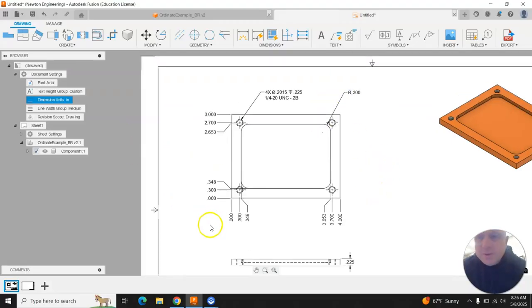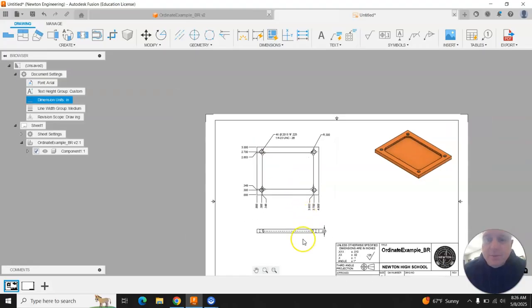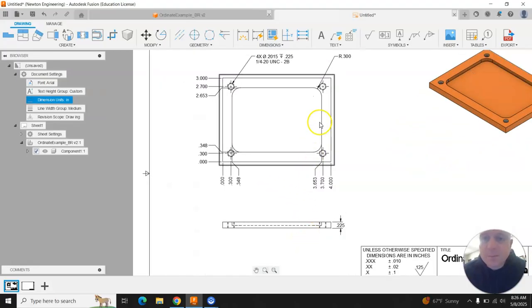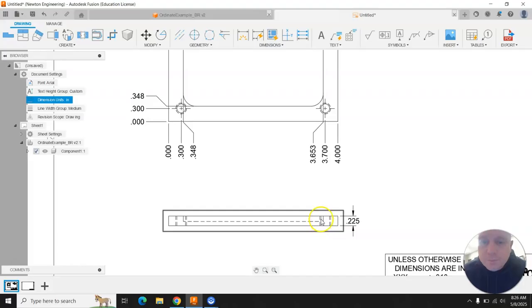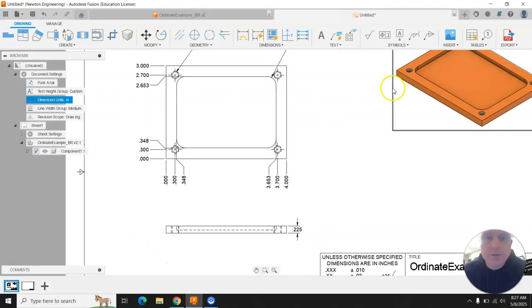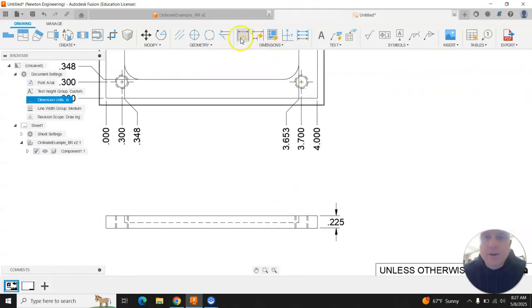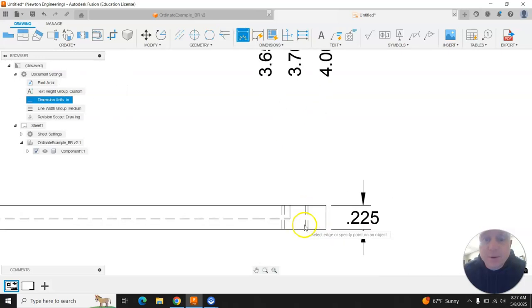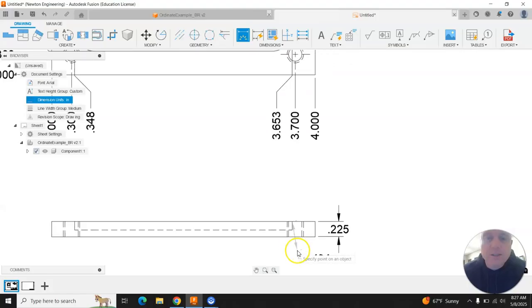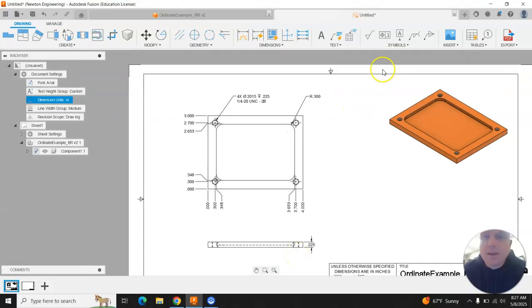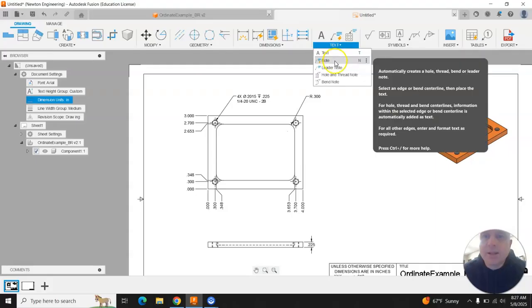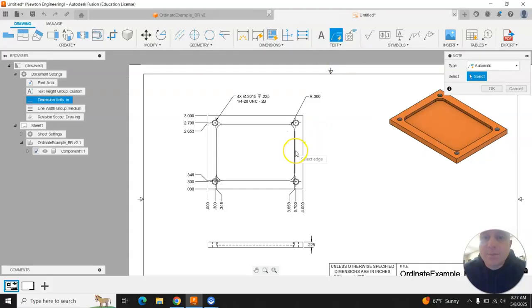Last thing we need to do is dimension the depth of this pocket. One way we could do that is to create a sectional view. Because it's one depth for the pocket, I'm going to go ahead and get my dimension tool, make sure I know what the depth of the pocket is. It looks like it's 125 thousandths deep. And instead of using a dimension tool for that, I'm going to go ahead and just put a little note.